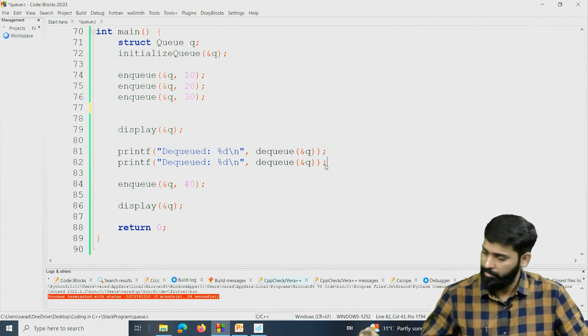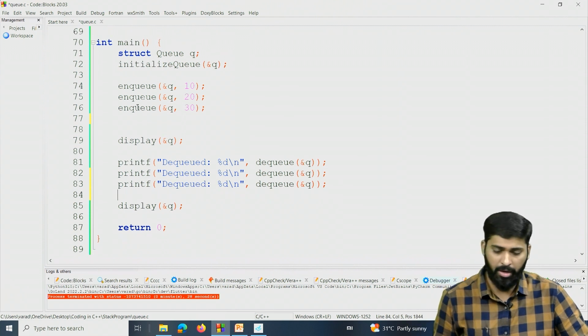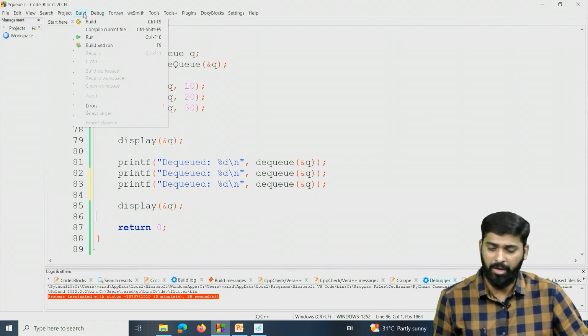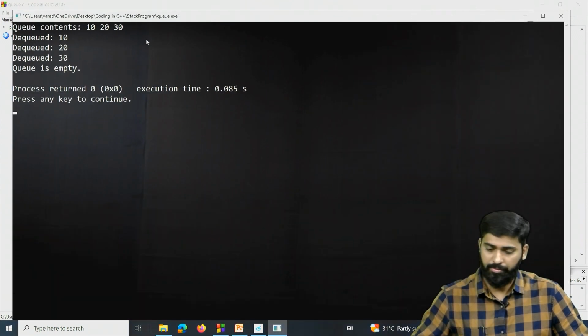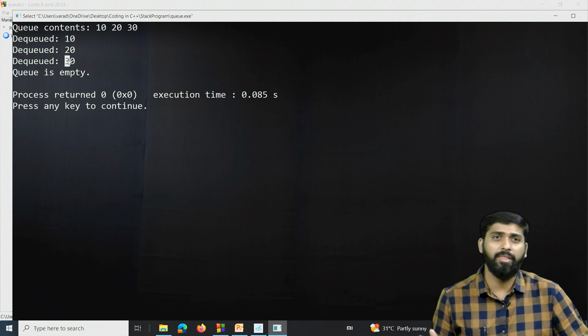Okay. So let us delete all the elements. Here, 3 elements are inserted into the queue, 3 elements are deleted. Now I am going to display the queue. Now it displays queue is empty. Okay. So the queue contains 10, 20, 30, 10 deleted, 20 deleted, 30 deleted. Now I want to display the elements, but no elements are present in the queue. So it displays queue is empty.